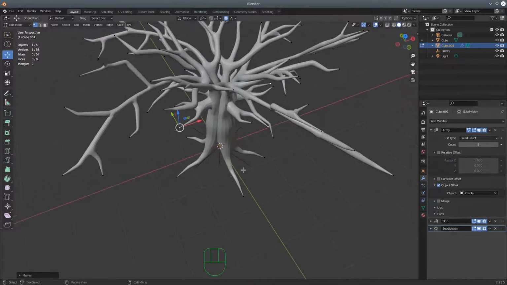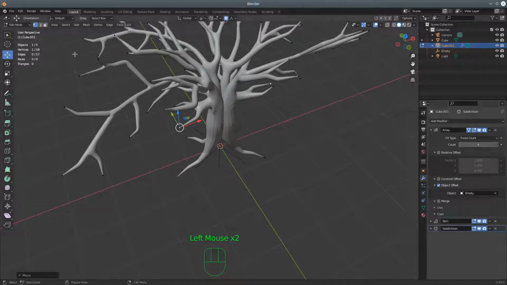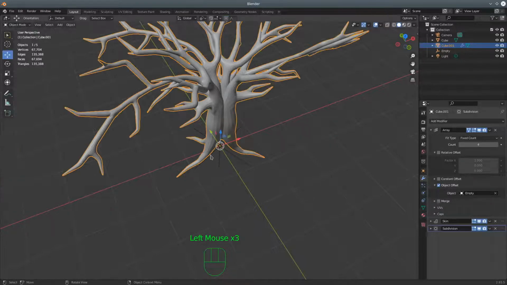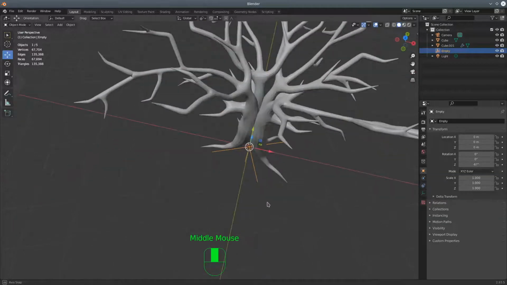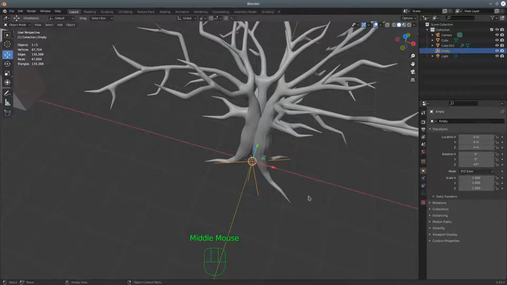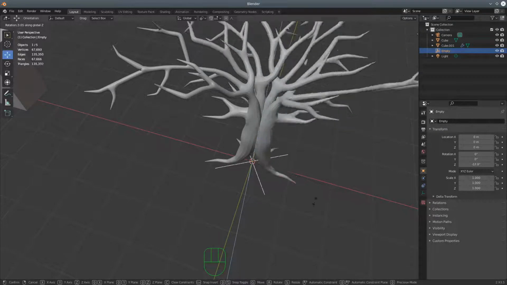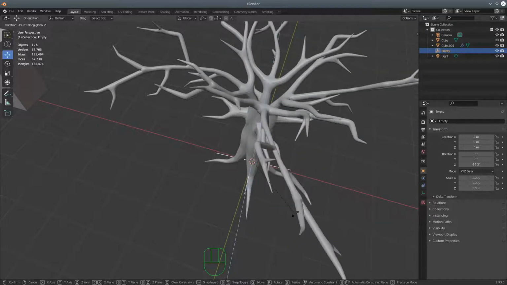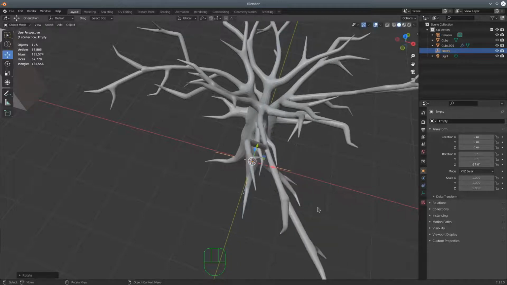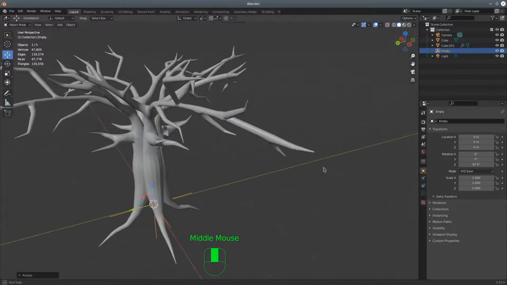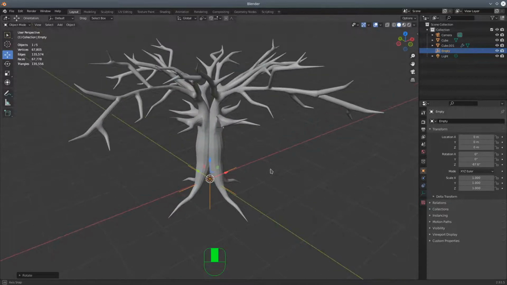It's not too bad, but I'm just wondering if we can get away with 4. Let's rotate that empty a little bit more. So we're rotating it on the z-axis. And we just want to bring that tree round a bit. Maybe something like that. It's not looking too bad.